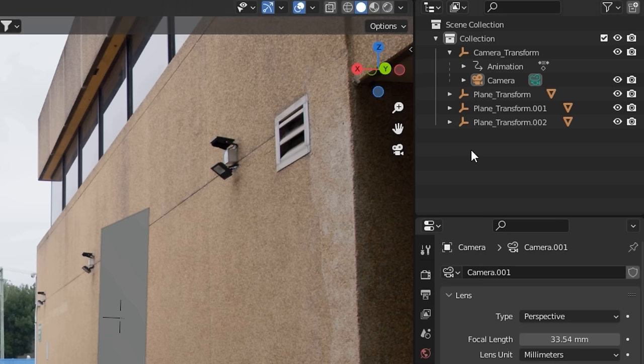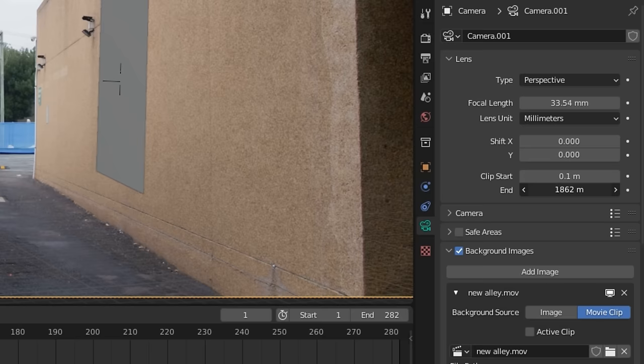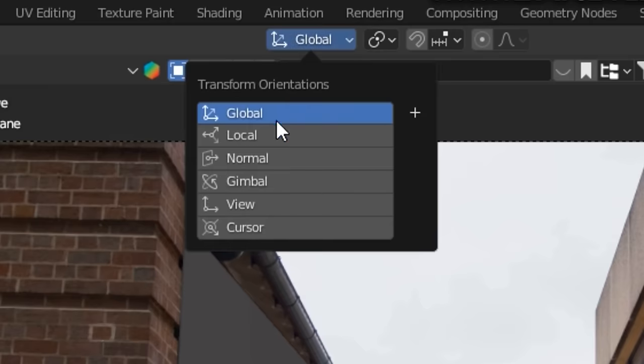I'll switch back to my Blender camera, then adjust the clip end settings inside the camera setting menu. I'm changing this to a higher value, that way the camera can see further into the distance. Before continuing, make sure you change your transform orientations from global to local.